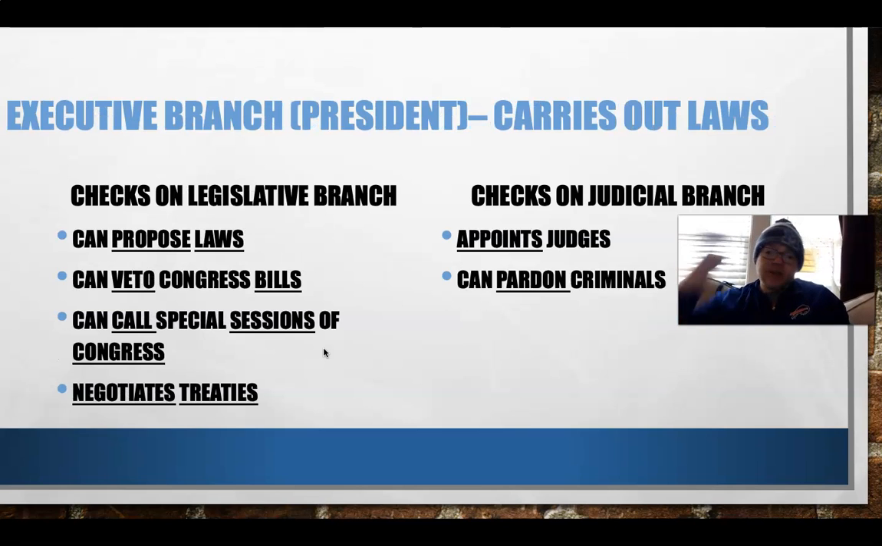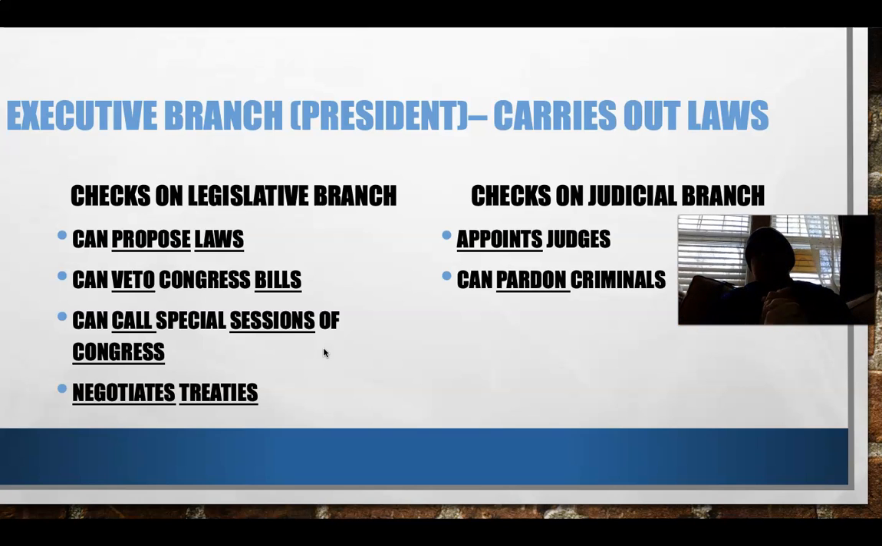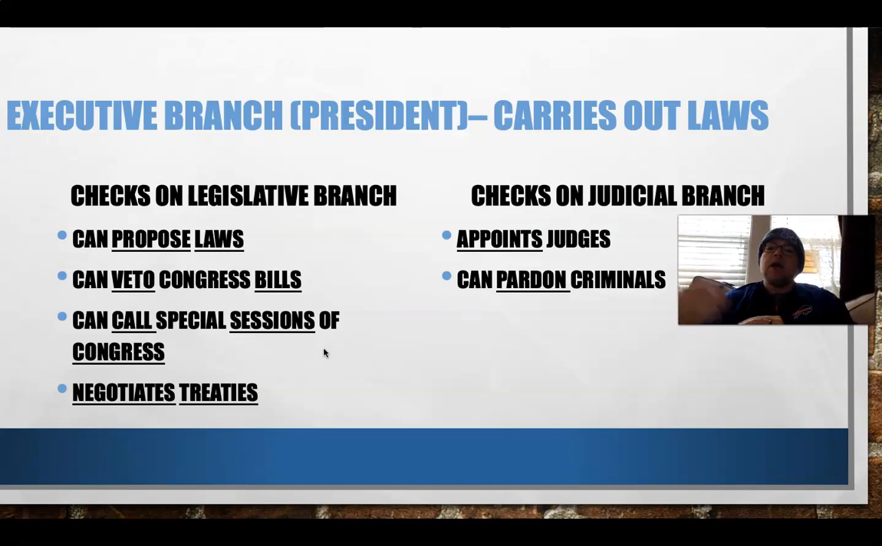So, you're probably starting to think, well, the Congress has a whole bunch of powers. Well, the executive branch can come in and check that congressional power in a number of ways. Number one, they cannot pass a law, or create a law, but they can propose, and I should have that say bill there.